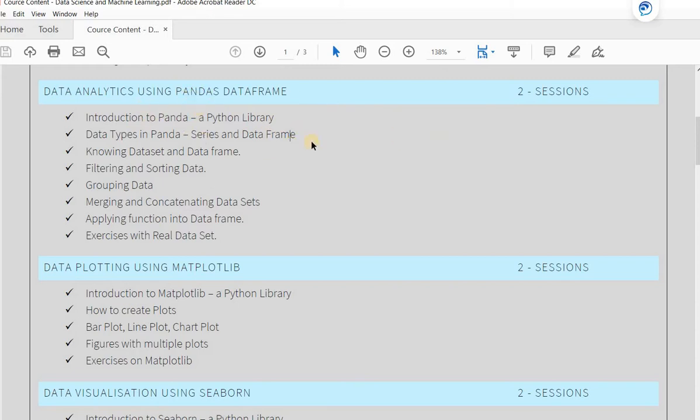I will take 2 sessions for pandas. These 2 sessions will cover the different data types available in pandas, and how to perform operations such as filtering and sorting of the data in a data set, how to group the data, how to merge and concatenate two different data sets, and how to apply functions onto a data frame.